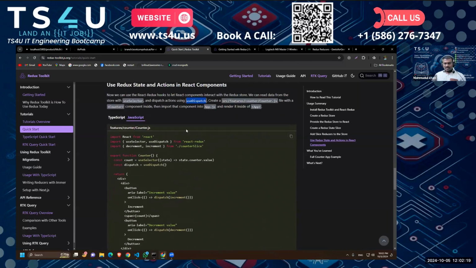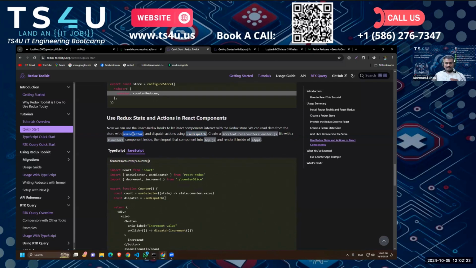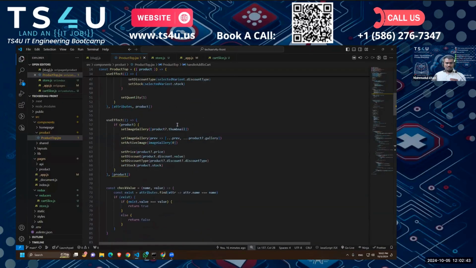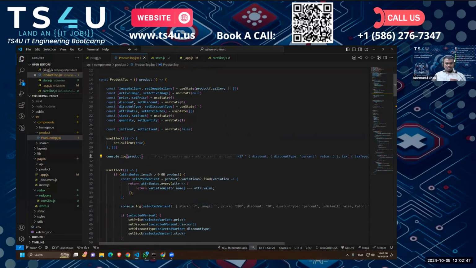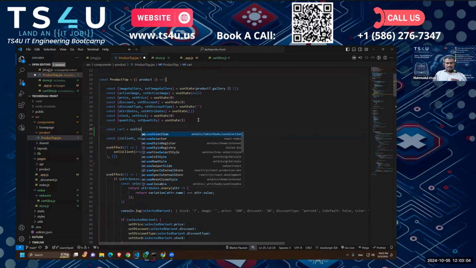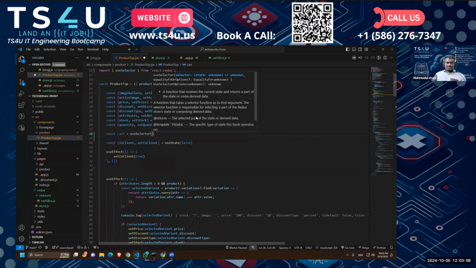So if we want to interact with our Redux store, we have to use the given hooks. If we want to get something from the store, we have to use the useSelector hook, and if we want to dispatch an action, that means we want to change the Redux store, we have to use the useDispatch hook. So how do we do that? Let's go back to our product page. I think I'll do it here. How we use it is, we'll say const, we'll use destructuring here. Okay, let's not use destructuring. I'll say cart equals useSelector.